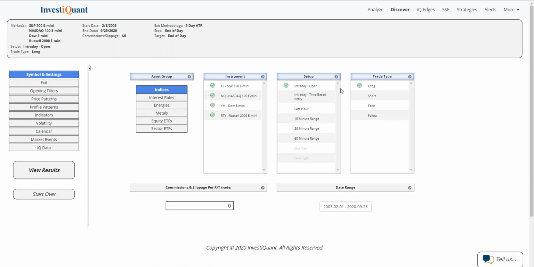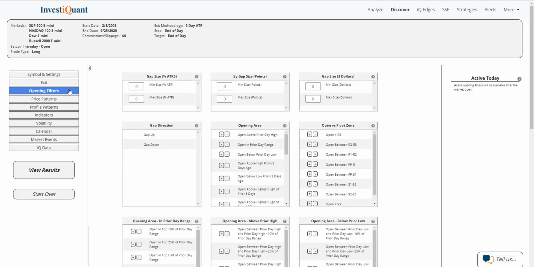The setup is going to be based upon getting long at the open, which is 9:30 a.m. Eastern Time, and exiting at the close, which is 4:15 p.m. Eastern Time. Then I'm going to go into the opening filters section, and I'm going to say that we are opening below the prior day close, but still above the prior day low. That's currently where we are trading right now at the time of this recording. Of course, this could change before we actually open.